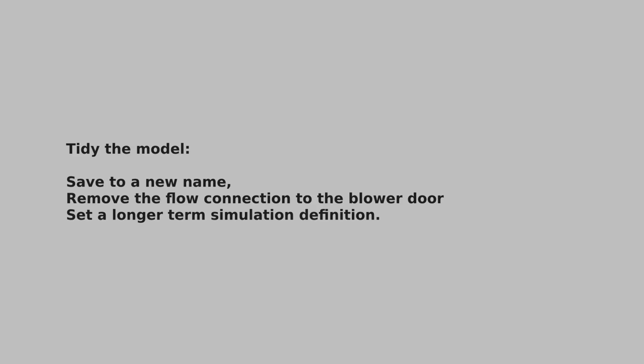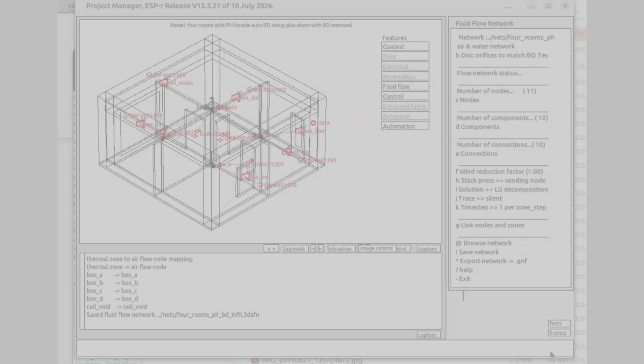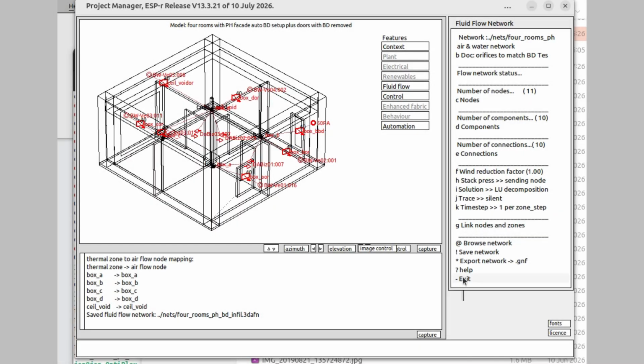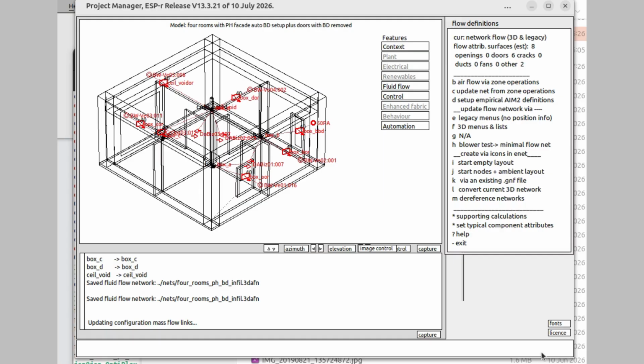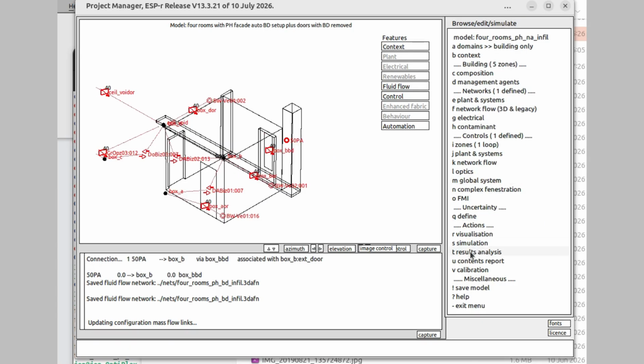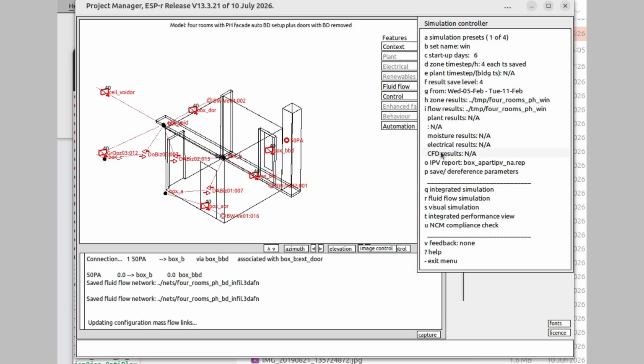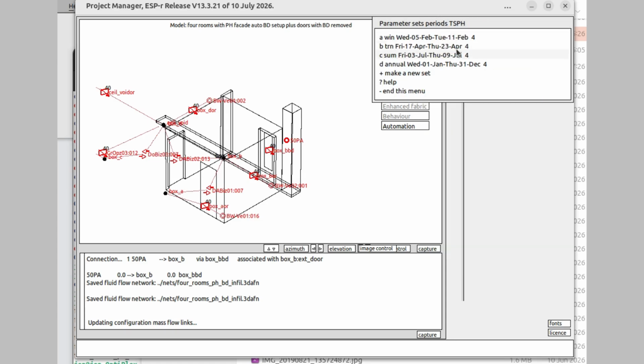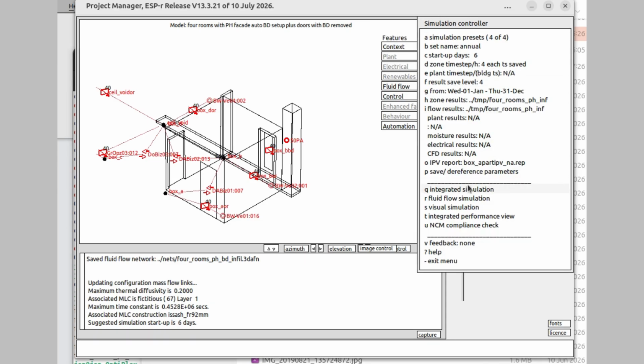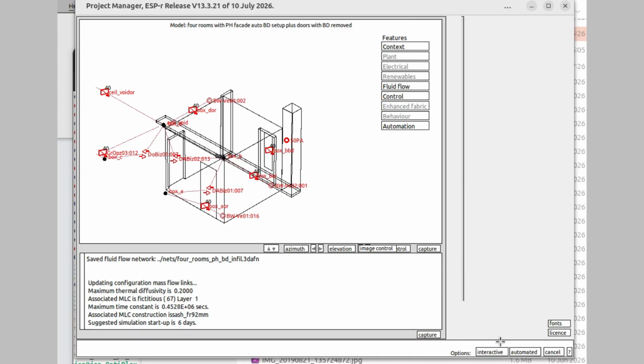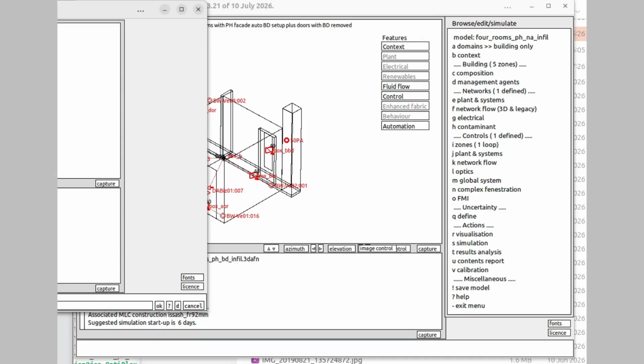We now have a model with facade orifices which have been correctly sized for the 50 Pascal case and can now be subjected to the normal weather patterns of wind speed and direction to explore the impact of infiltration over time. Let's run that and see what happens. Hey, this is a small building. Flow networks solve with very little computational overheads. So we're going to do an annual assessment.